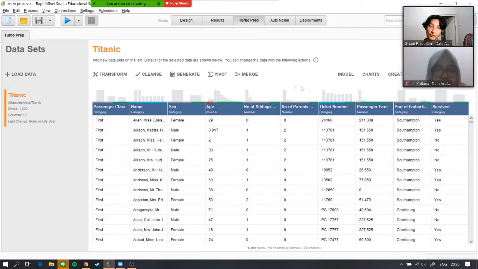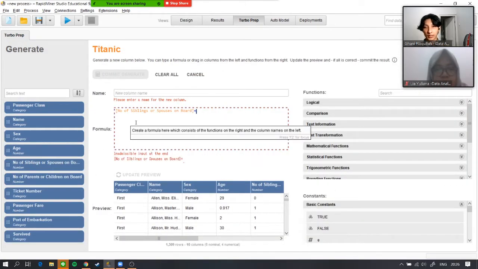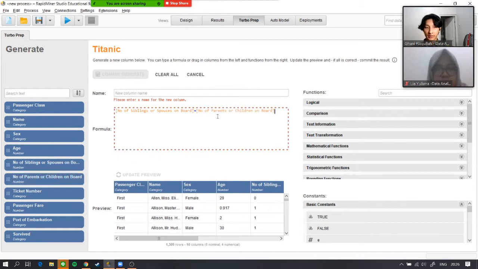Now I'm going to do something about number of siblings and number of parents, which I think is quite redundant, as the two of them can be represented by a single column. So next I'm going to create generate. I'm going to drag number of siblings plus number of parents plus 1. The 1 here represents the passenger. So it's going to count number of siblings, number of parents, and the passenger itself. And the name of this column is going to be family size.